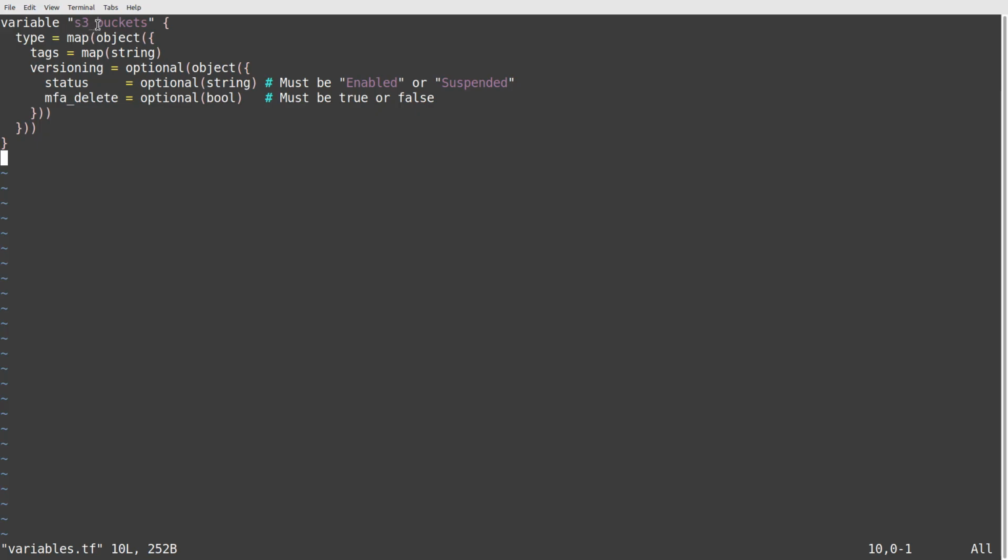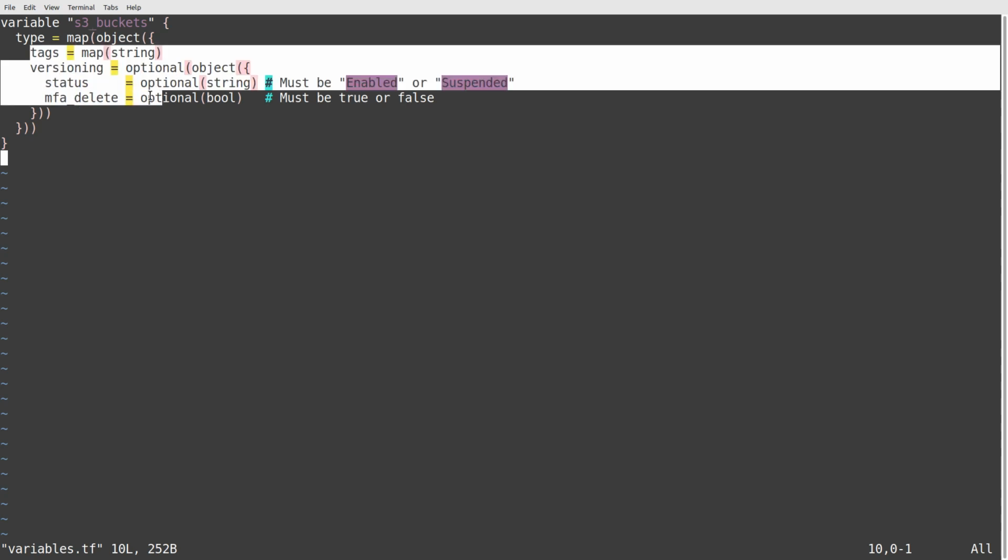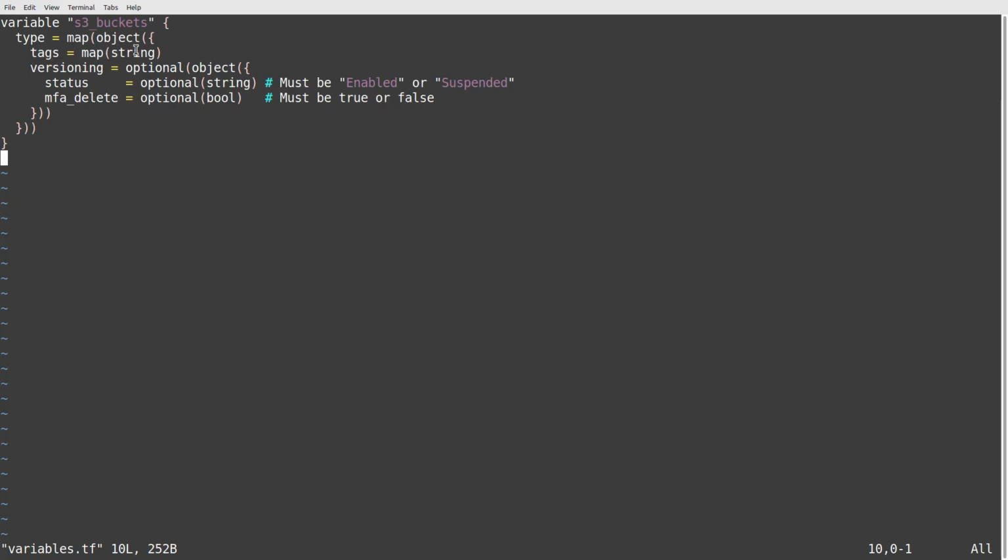We start by saying that our variable s3_buckets is the type map of object. Remember, map is key value. In our case, the key was a bucket name. In our case, the value was the entire config, which corresponds to this. So tags is always there, but versioning is optional.